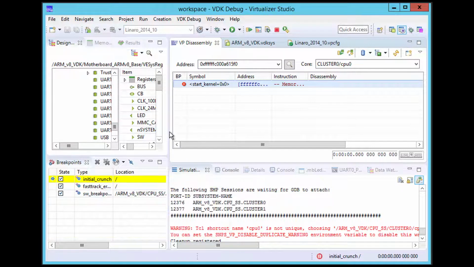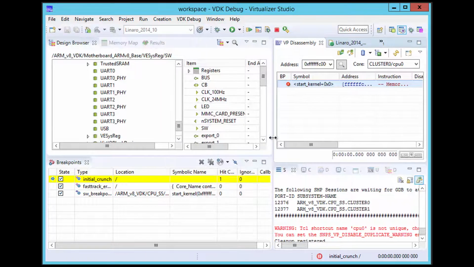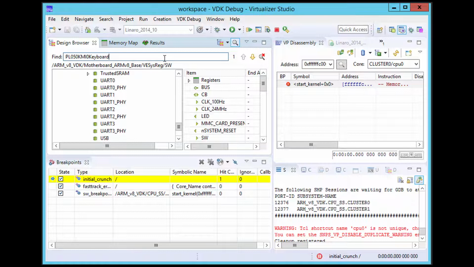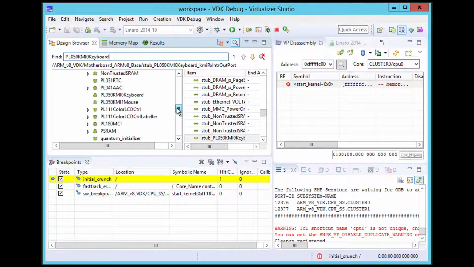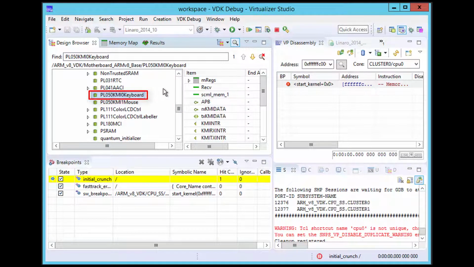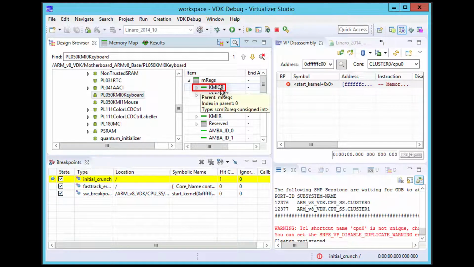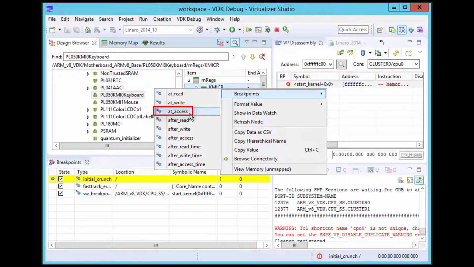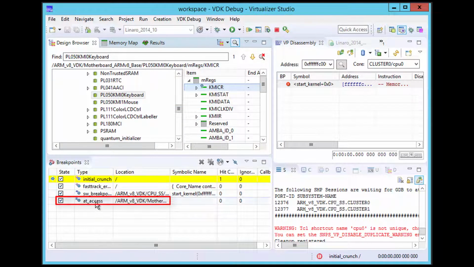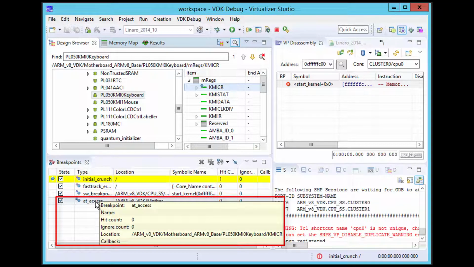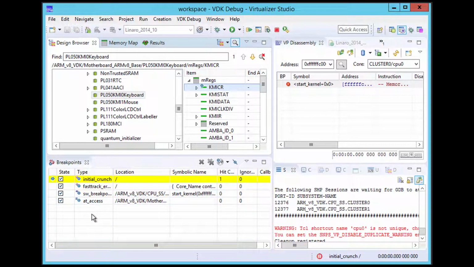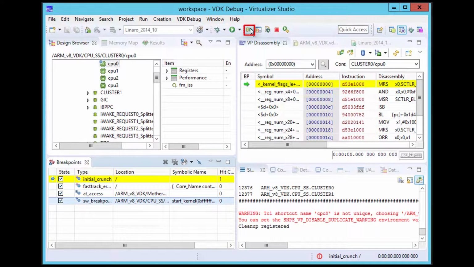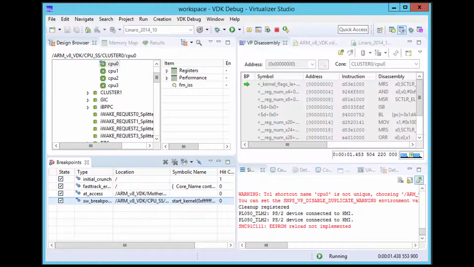Next, we'll set a hardware breakpoint to allow us to look at the software-hardware interactions during keyboard handling. First, I'll locate the device which handles keyboard input in the Design Browser. Now, I can set a breakpoint on any access to its control register, KMICR. You can see the newly created breakpoint in the Breakpoints window, which is a handy summary of all your breakpoints. Now we can click the Resume button to start the simulation running again.